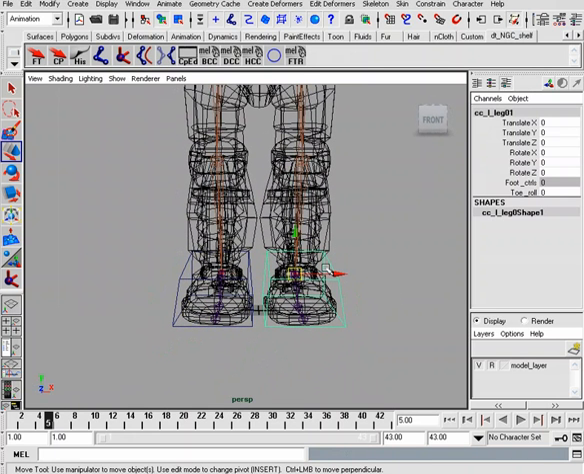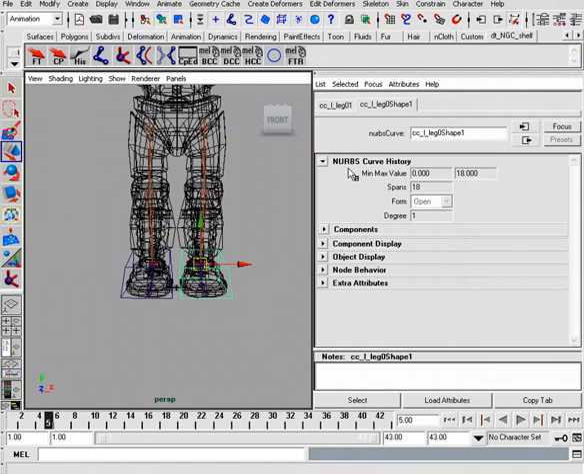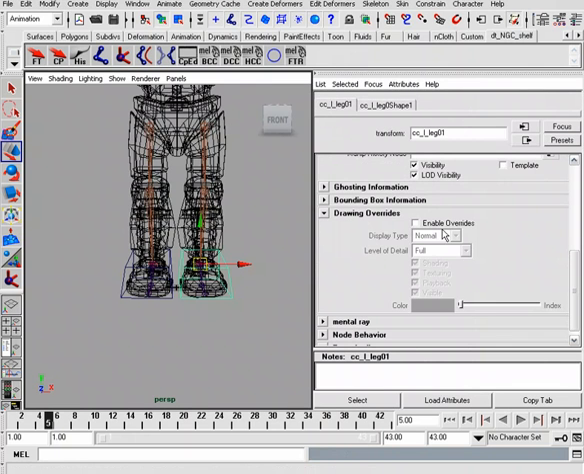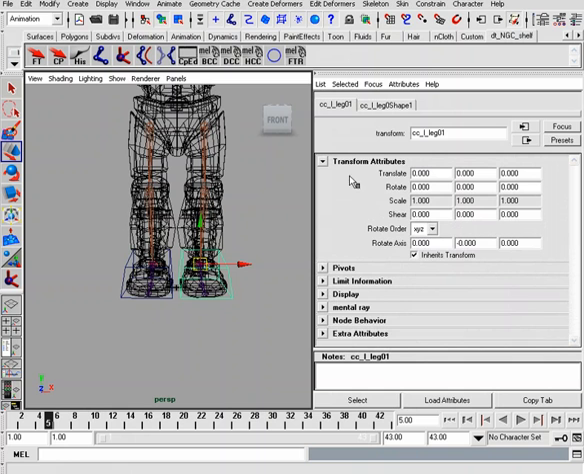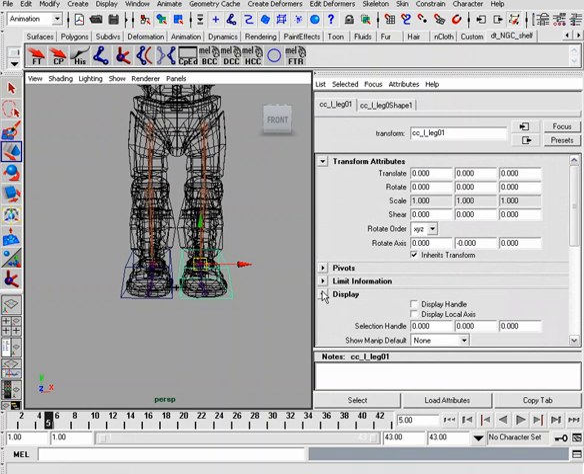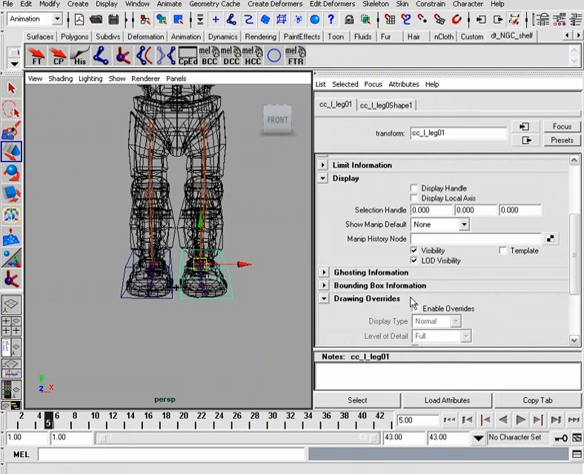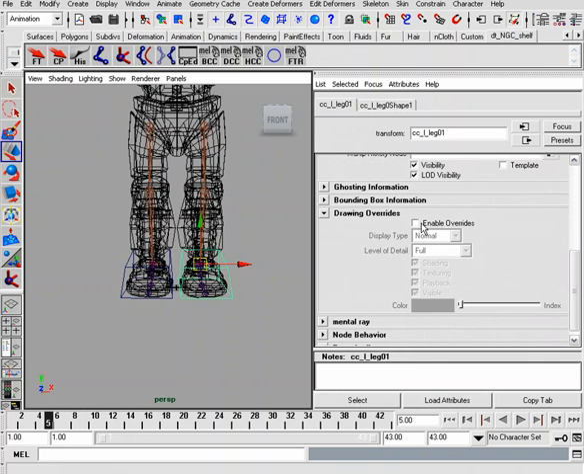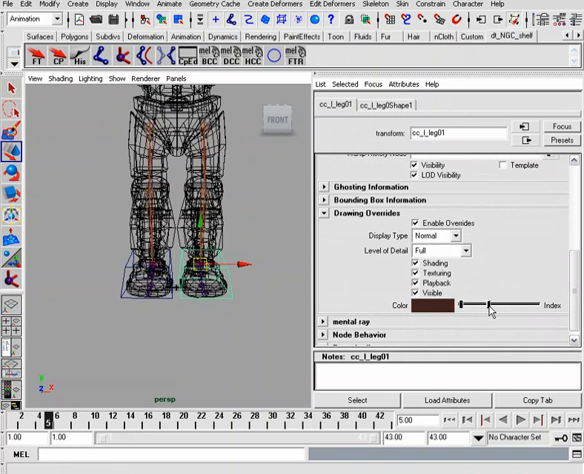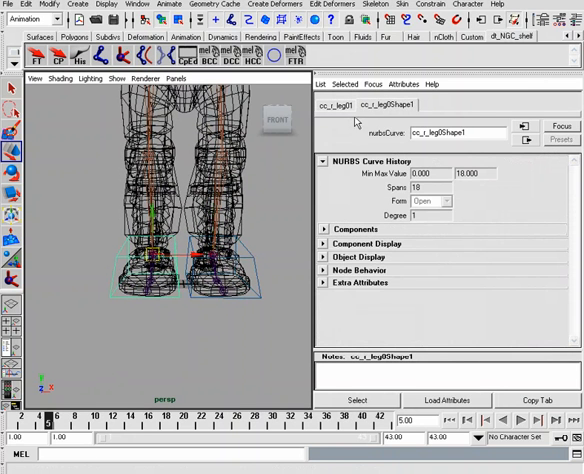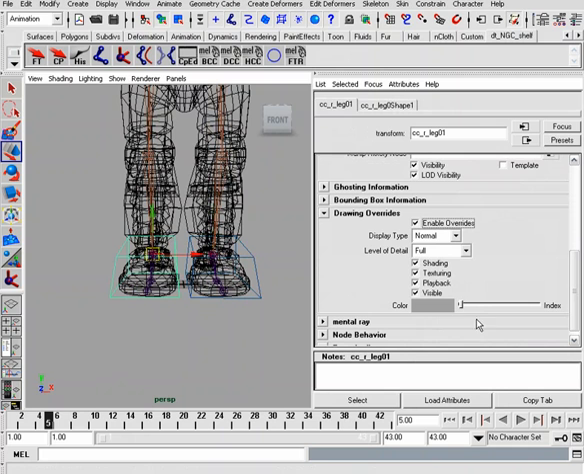So with the left selected, we can press Control A to get to our attribute editor. We want to scroll down to our drawing overrides and go to Enable Overrides. If you can't see that, we'll just go into our first tab. We want to go to Display. Under Display, we go to Drawing Overrides, and then we should find Enable Override. So we'll check that on and switch our color to a blue. And then for the right side, we'll check on Enable Overrides. It should automatically toggle to the right section, and we'll switch this to a red.